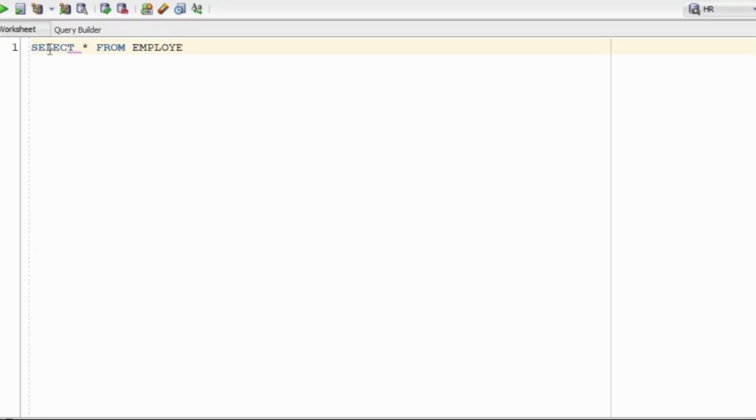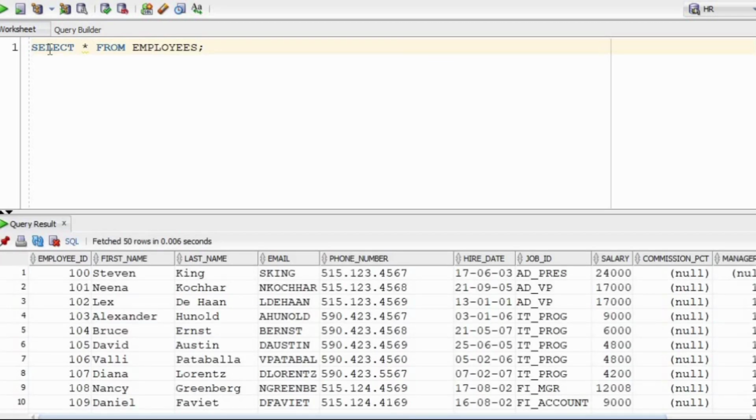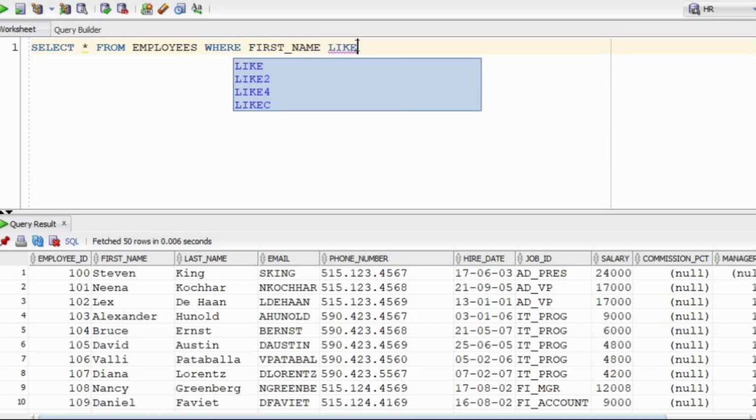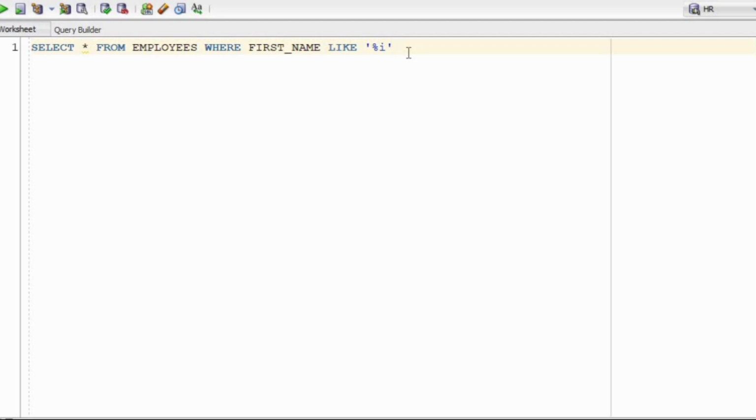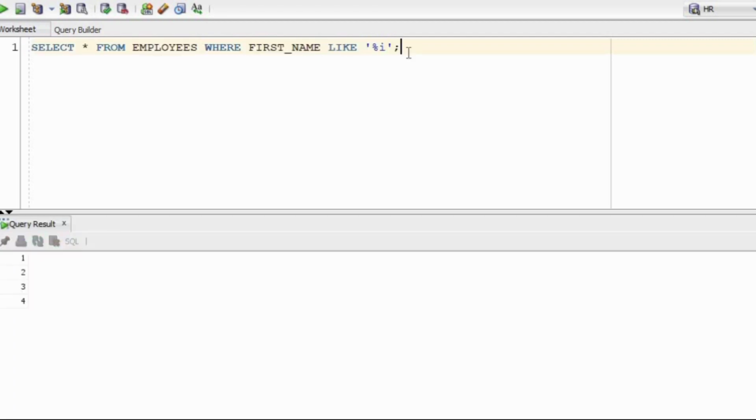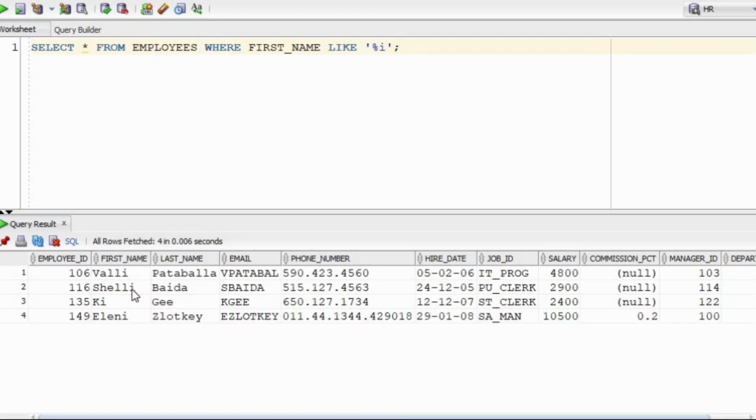Here I am fetching the data from the employees table. In the employees table you can see the first name column. I will apply the LIKE operator on the first name column. WHERE first name LIKE, in single quotation marks I will give percentage sign I. It means it will search for the value where I is at the last position, and before I it can be 0, 1 or multiple characters.